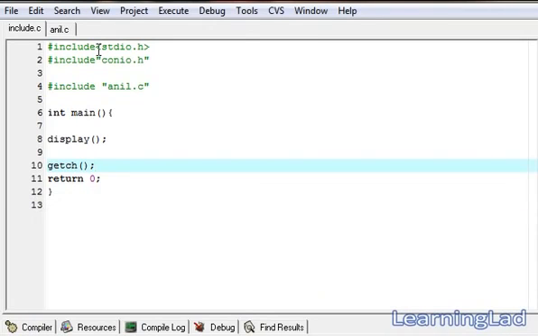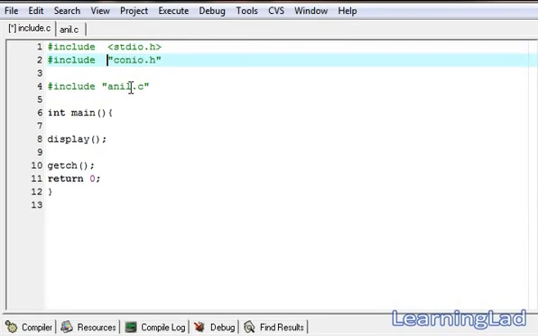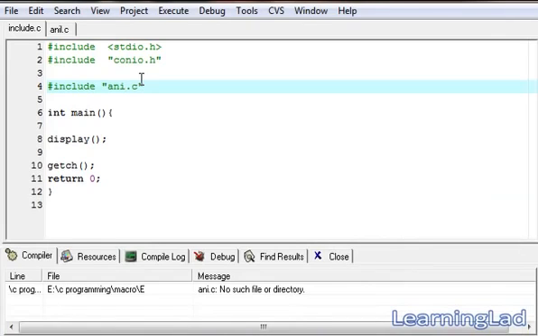Another thing is you can add as many spaces as you want here also. If you write a file name which is not present, it's going to give the same error, that the file is not found. Let's say ani.c, this file is not present. As you can see, ani.c: no such file or directory. So make it anil. Okay, so this is it. This is about the #include preprocessor directive.